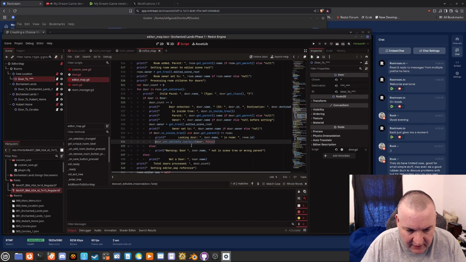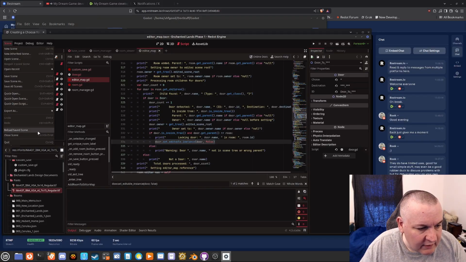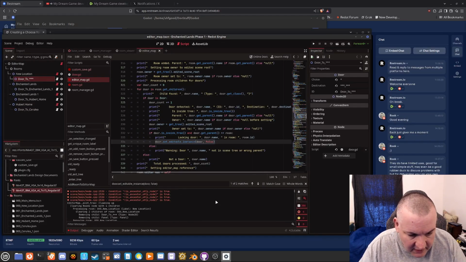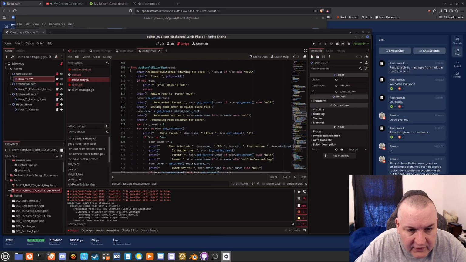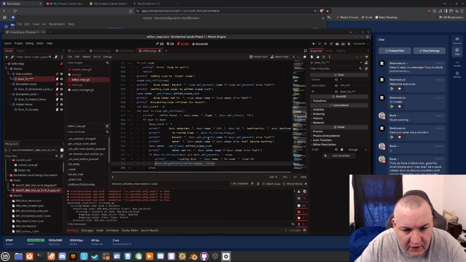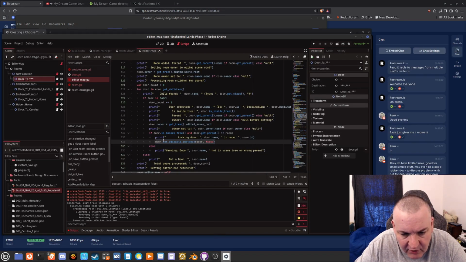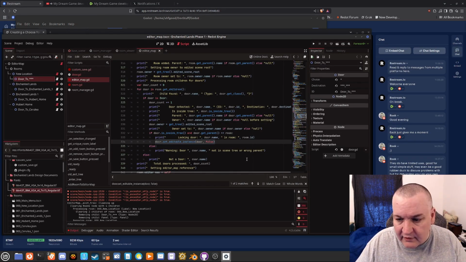Okay, now if I take it back out, hit save, and hit reload save scene, the errors are back. Why are the errors back? I don't know, because all of this, see, add room to editor map starting for room. This should be in here if it's calling this function to actually call this line here. So I don't know what's going on. I'm gonna try to figure it out the rest of this week.